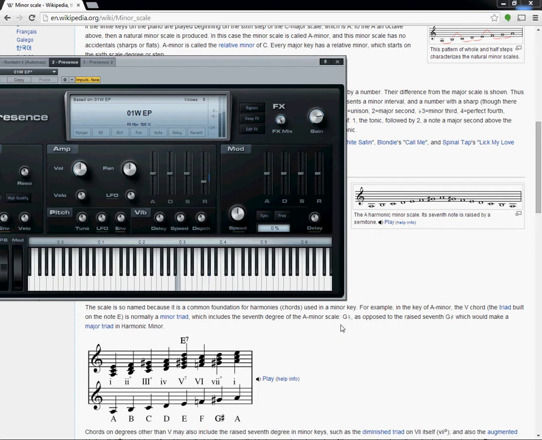Now, it's very important that we take this theoretical process, everything that we're learning, and we learn it in all 12 keys, all 12 major and minor keys. But for now, this is just to guide you in the right direction.